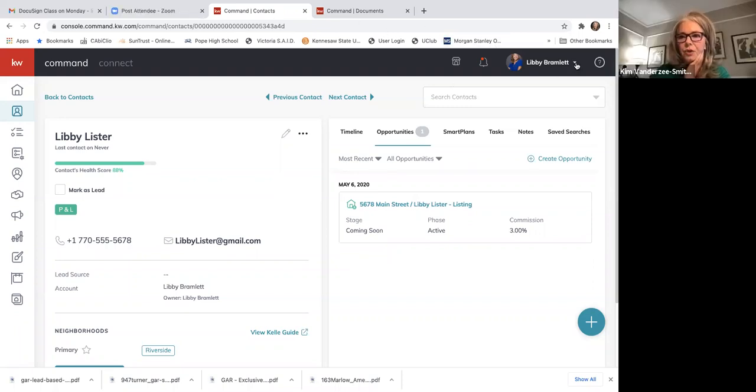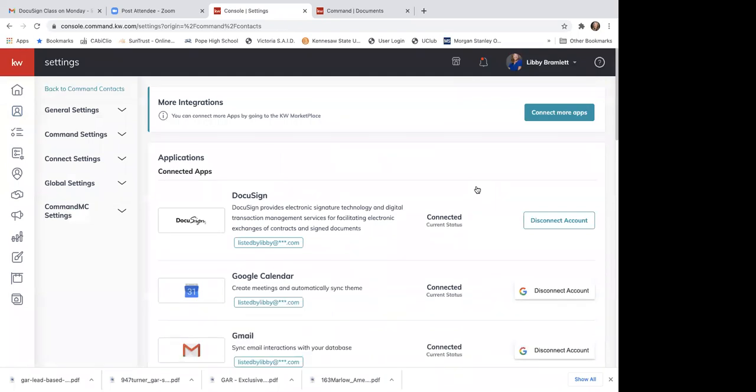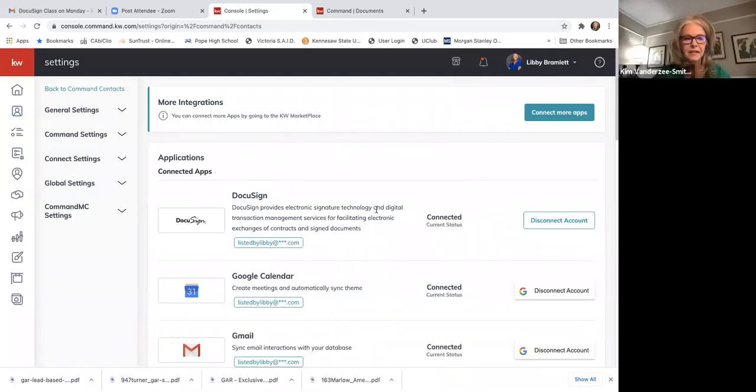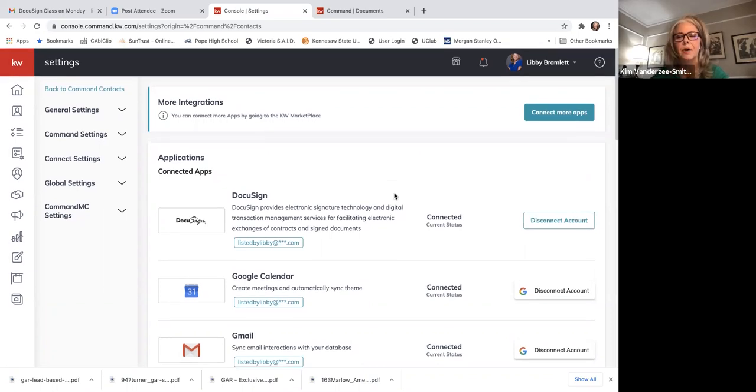Okay, so to make sure that you have linked Command with DocuSign in order to get the most benefit and ease for your experience, you'll want to go up to your little picture and do the drop-down menu. You'll click on the settings button, and this is where you will immediately see if it doesn't pop up at the top as connected, then that's letting you know that you need to go in and connect. You would basically click here. It would take you to DocuSign, and that's where you would select or input the Keller Williams email address to make sure that you are connected. Any questions about that part?